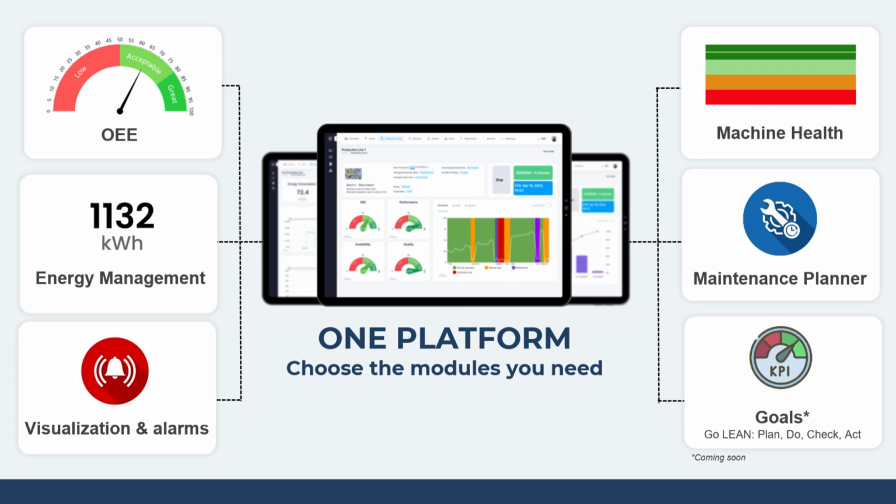Acumatica P3M platform offers a modular approach, allowing you to choose from a range of features including energy management, visualization and alarms, machine health, and much more. We can tailor the platform to your specific needs and unlock exceptional efficiency in your manufacturing process.